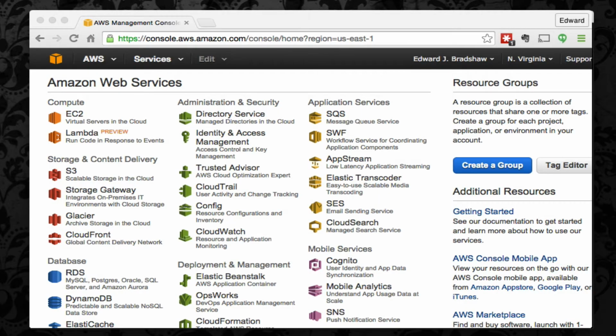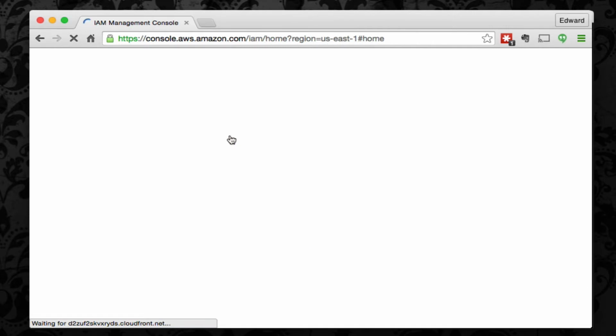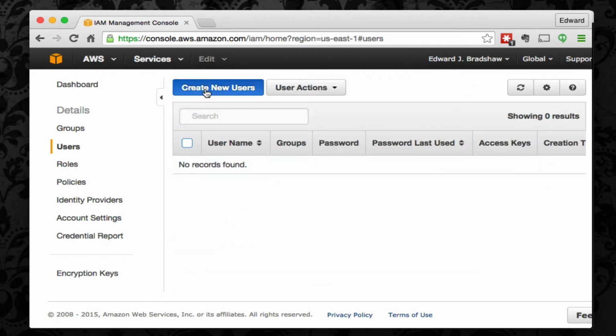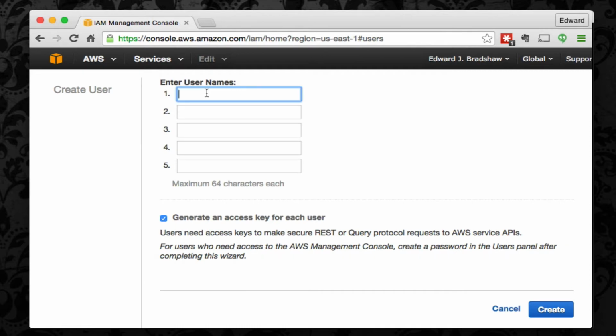Alright, we're first going to get started by creating our user, and to do that we're going to go into Identity and Access Management, under Users, and create a new user. We'll call this user boto_user, and you want to make sure that generate an access key for each user is selected, because that's actually the access key that we're going to be using later on in boto.